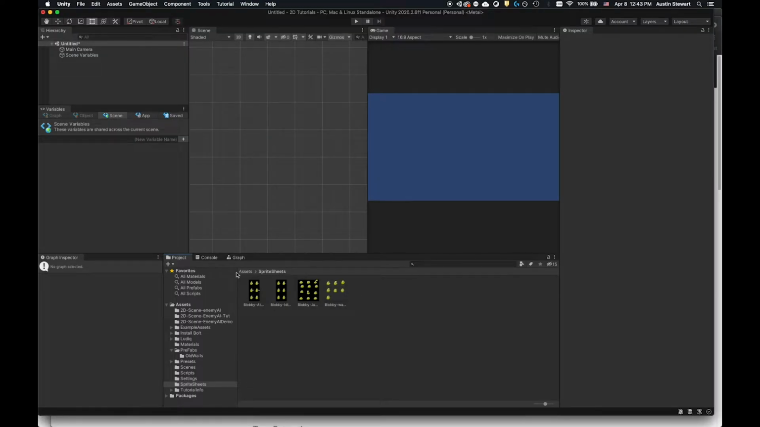Okay, so once we have got our sprite sheets downloaded and dropped into our assets folder, we can go to sprite sheets. And you'll see I've changed one of these. There's a reason it's got that gray background there, and we'll talk about that in a second.